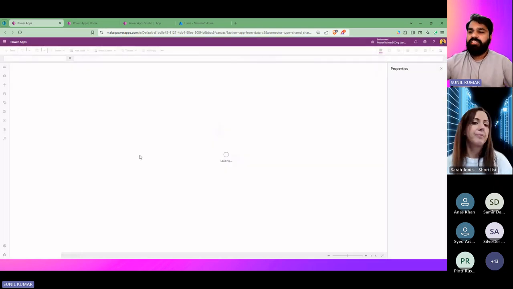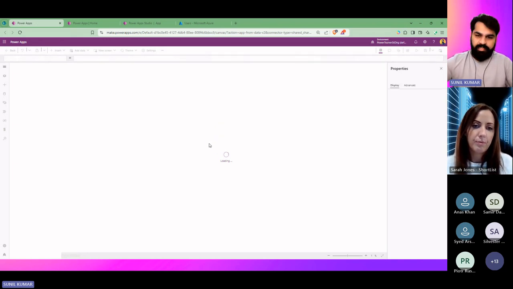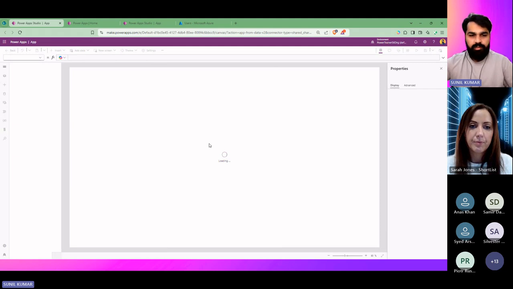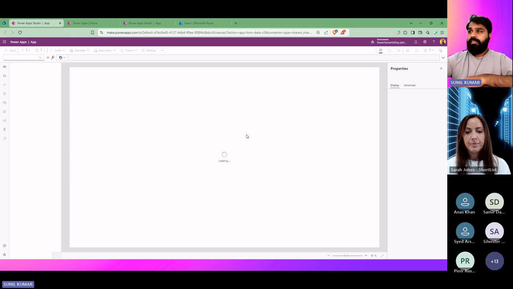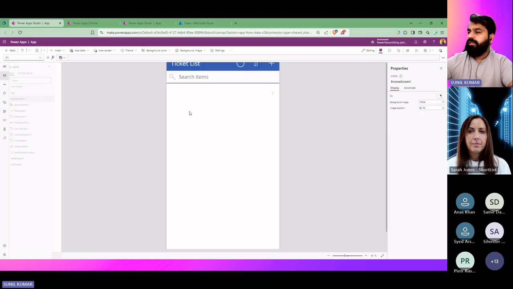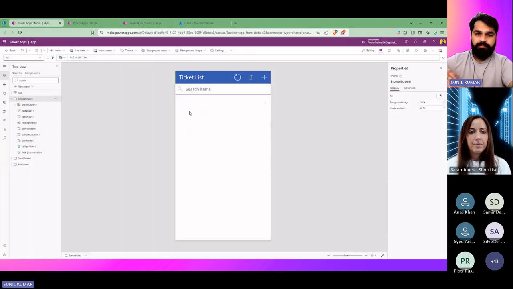What it does is quickly spin up Power Apps Maker Studio, and it is by default connected with the data source or the list which we have selected. I will quickly spin up a simple looking mobile screen Power Apps here. Let's take a couple of seconds. Once it is done, we will quickly test this application. We'll not make many changes here.